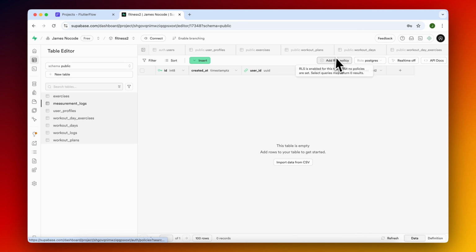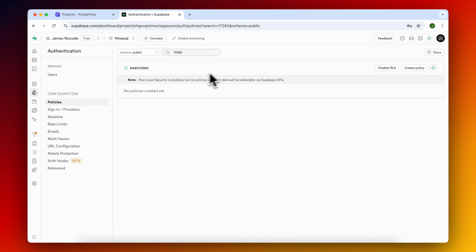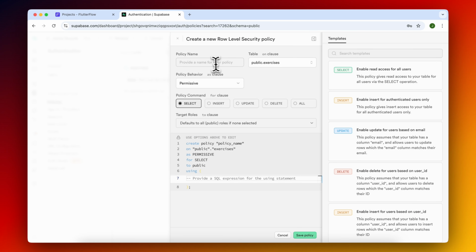Okay, so the next thing we need to do is we need an RLS policy. RLS is enabled for this table and all the tables, but no policies are set. Select queries may return 0 results, right? So RLS is important because once you enable it, you have to configure it. If you don't configure it, then you won't be able to access this table. So I'm going to go ahead and create a very permissive RLS policy, allowing all access, and later on we're going to lock it down.